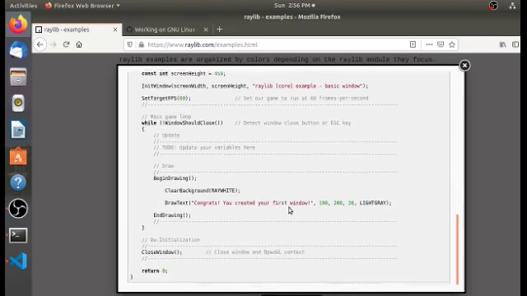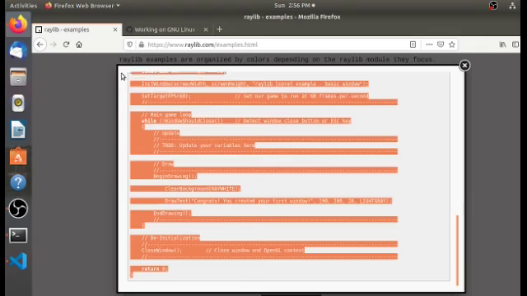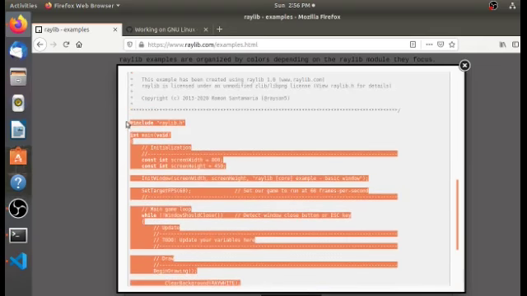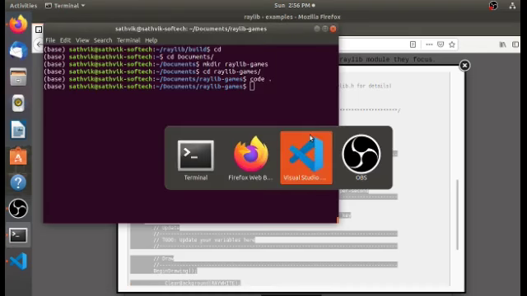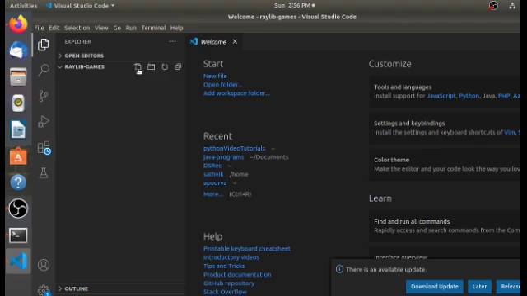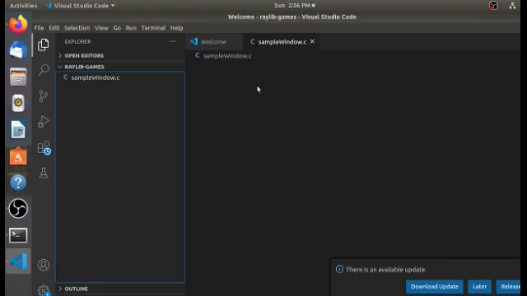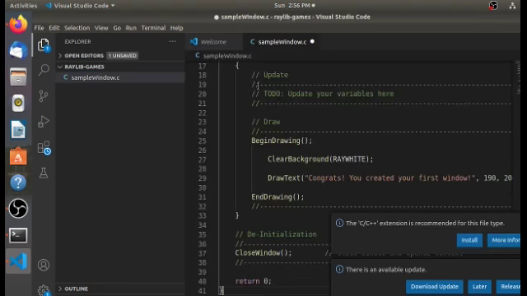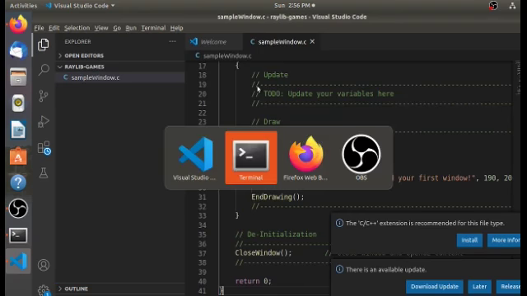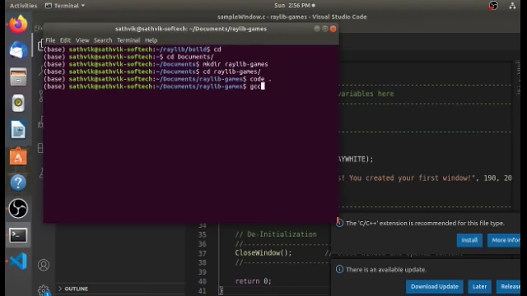One of the best ways to start learning something new is by copy pasting. So if I copy paste this into my VS Code, okay, I'll create a new file, sample window. Just paste this here. Save. CC. Does this work? Let me just try this out.